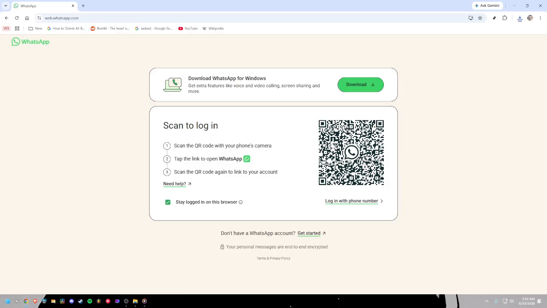Your phone camera will open so that you can scan the QR code shown in Google Chrome. Hold your phone steadily in front of the computer screen and scan the code. In a moment, WhatsApp will log in on your computer automatically. After it connects, your chats will appear in the browser, and you can start reading messages, replying to people, and sharing files directly from your computer.